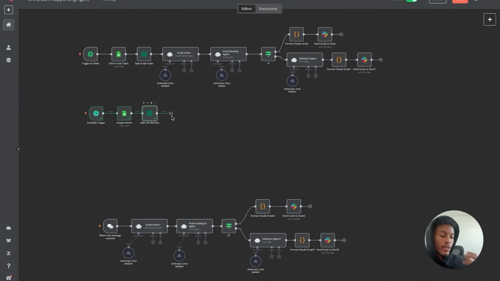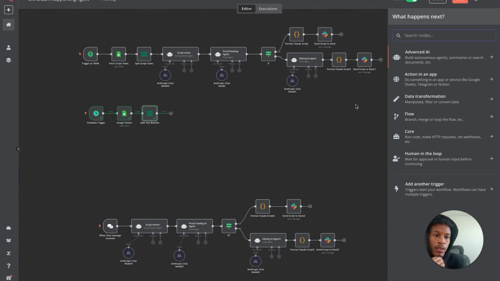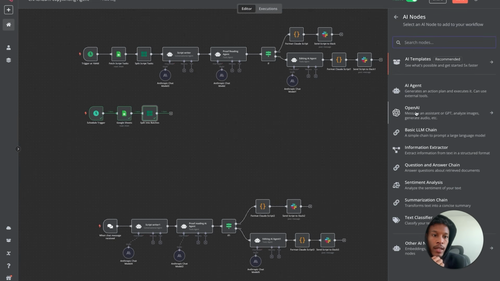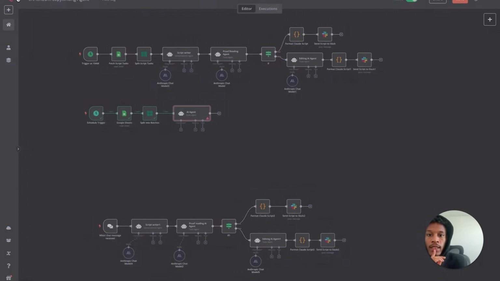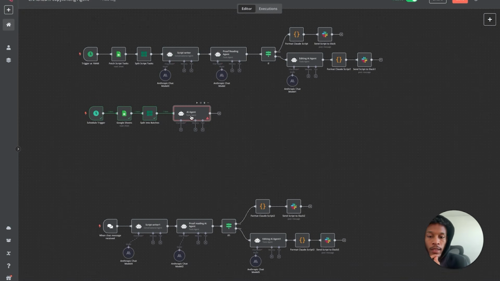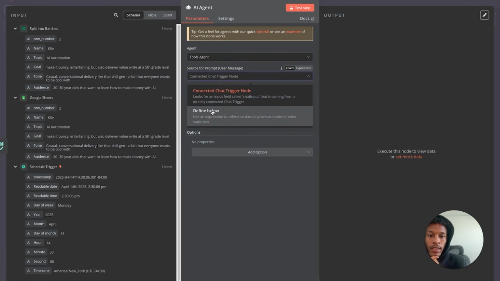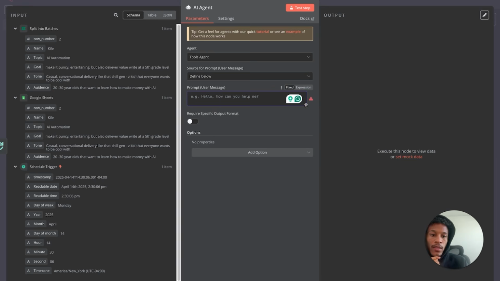A big thing here that I want you guys to really sit here and lock in, take notes if you have to, take a screenshot, is the AI agents, the ones that are doing pretty much all of the heavy lifting. So what we then do, we just hit that plus sign, go to advanced AI. I use this one. Going over into the AI agents now, a big thing is we have it set at define below. It's all in the prompting.